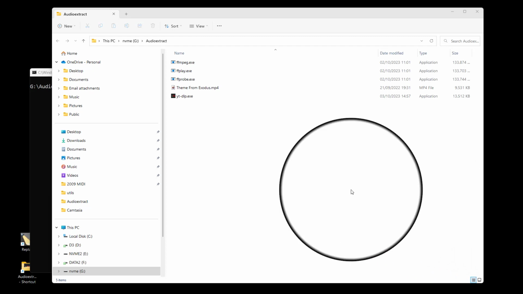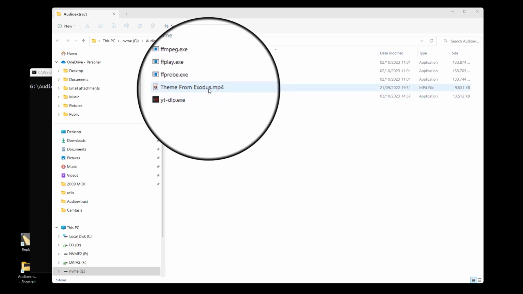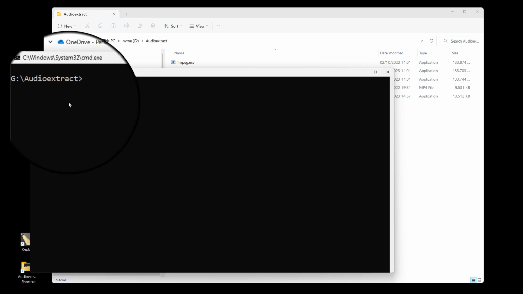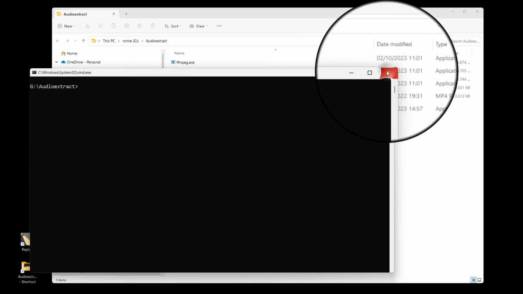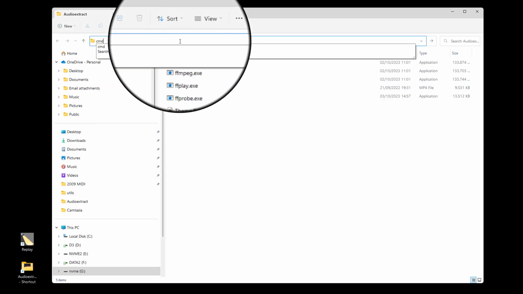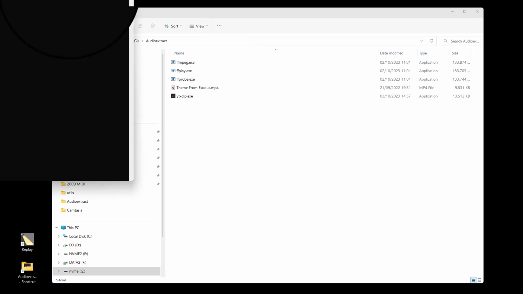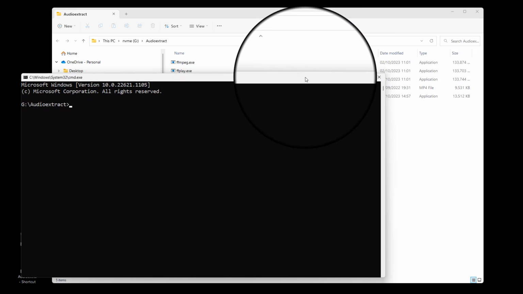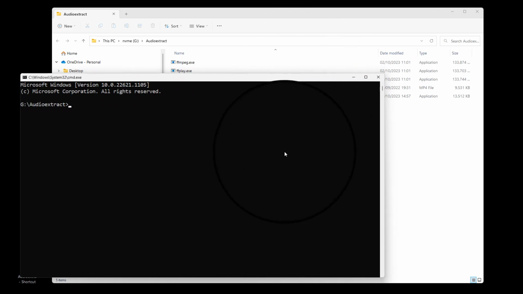We are going to extract the audio from the theme from Exodus MP4. We're going to be using a tool called FFmpeg to do this. If you don't have a command window open to your audio extract directory, you can do the same steps as before and type cmd into the folder navigation box and press enter.